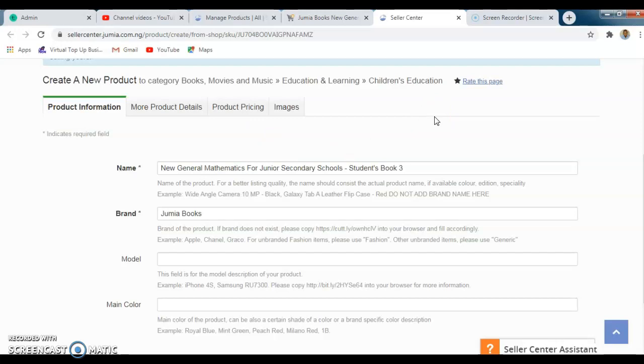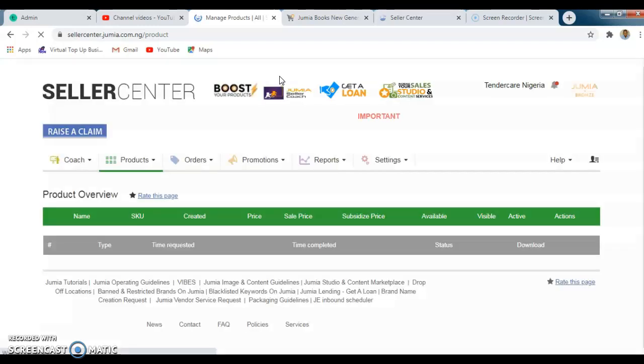So if it's not there, once you can come to your seller center, you can create your information starting with the name. The brand is your shop name, model, and you actually still use the name of that textbook, the class it's meant for, the color. So that is one method you can use to create your product on Jumia.